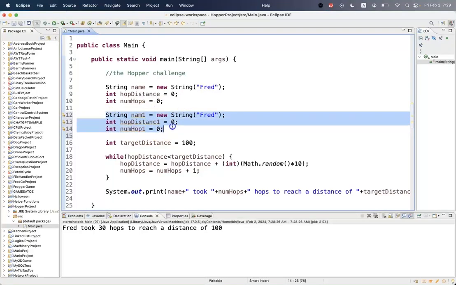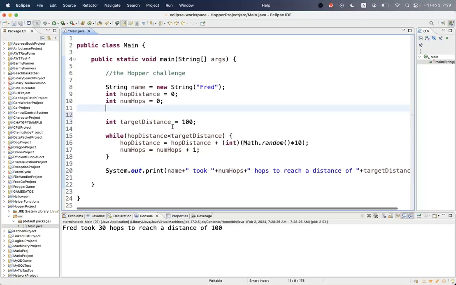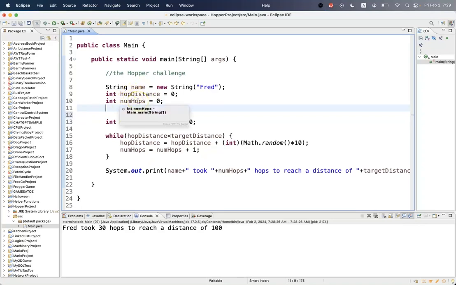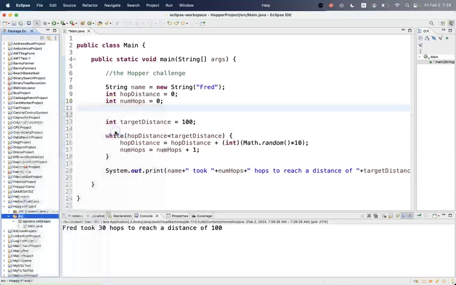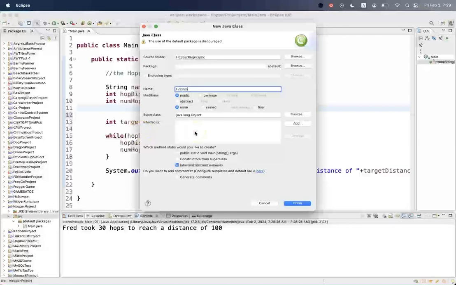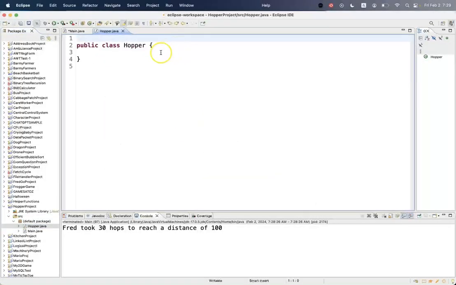A nice approach is to use the power of object-oriented programming. We know that each hopper has a name, a hop distance, and a number of hops. Brilliant. Okay, so let's manage that data through hopper objects instead of these independent variables in our computer program. So let's look at how to do that. I'm going to create a new class called Hopper. And we're going to define hoppers.